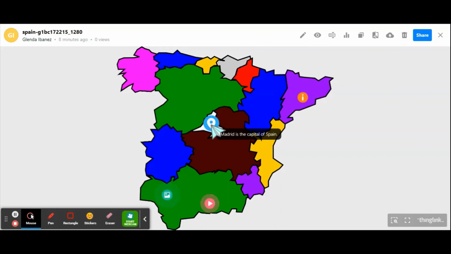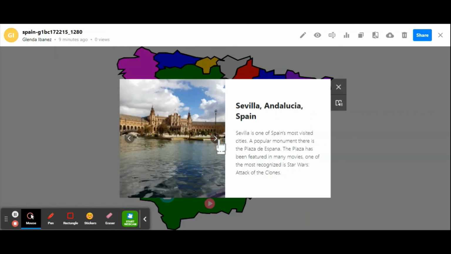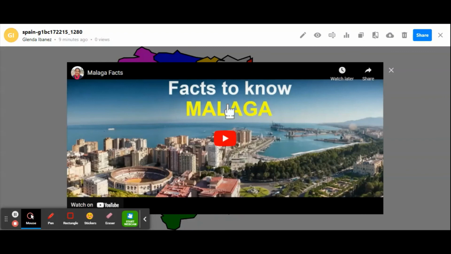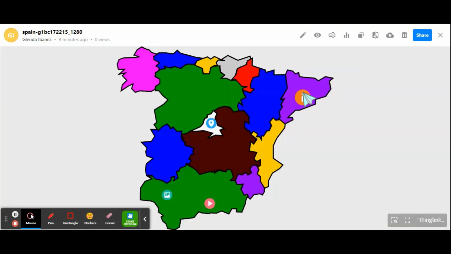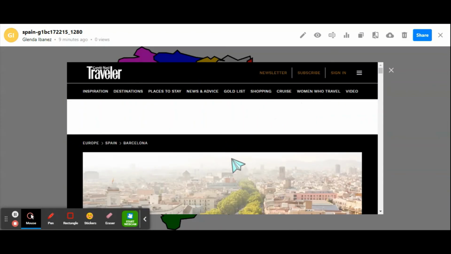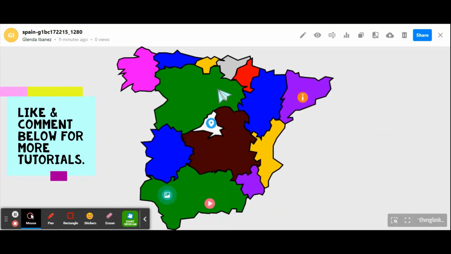So let me show you. If I hover over here, it shows the tag. If I go over here and I click on the picture, it shows the images and the text that I wanted to show. I click over here, it'll pop up the video. And if I click over here, it'll pop up the website that I wanted everybody to see. And that is how you create an image product here on ThingLink.